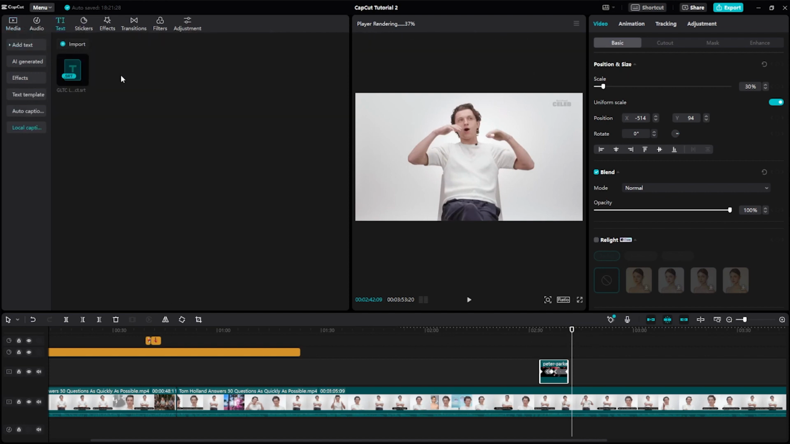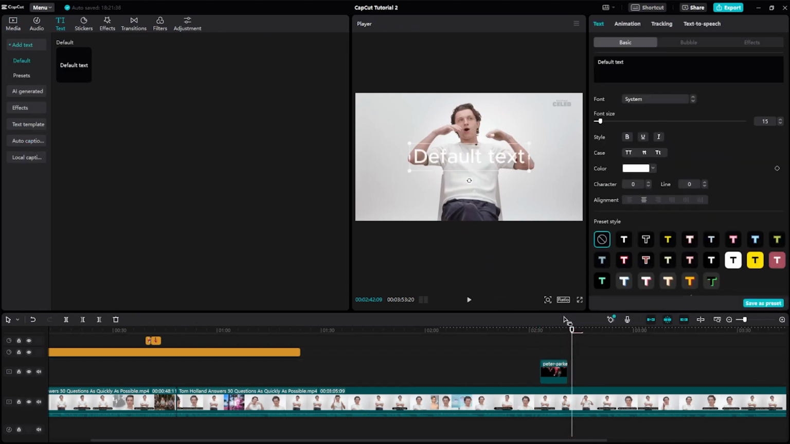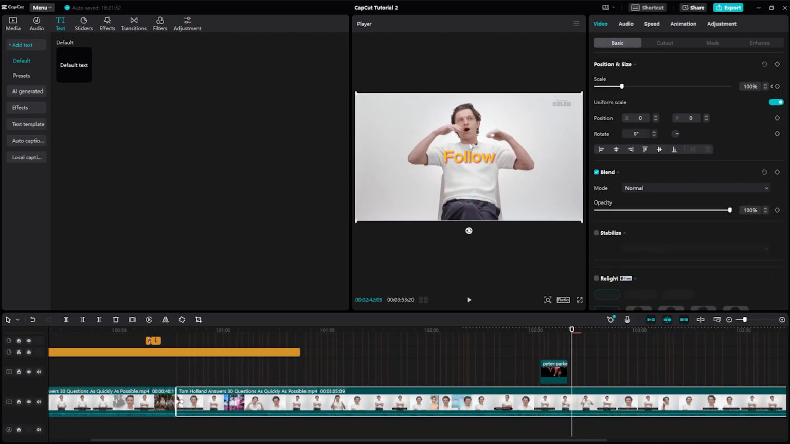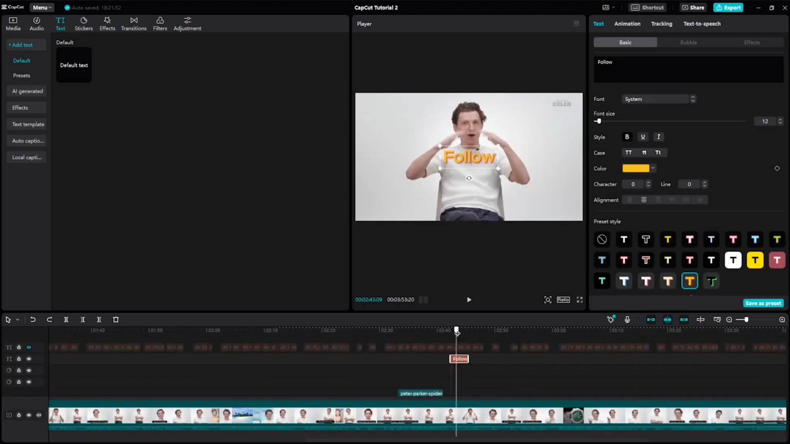So let me add a text again, add text, default text. Then I'm going to make it follow, maybe this color with a border, and scale it down a little bit, and then move it like this. I guess this one is enough for us right now, so I'll tell you how now.